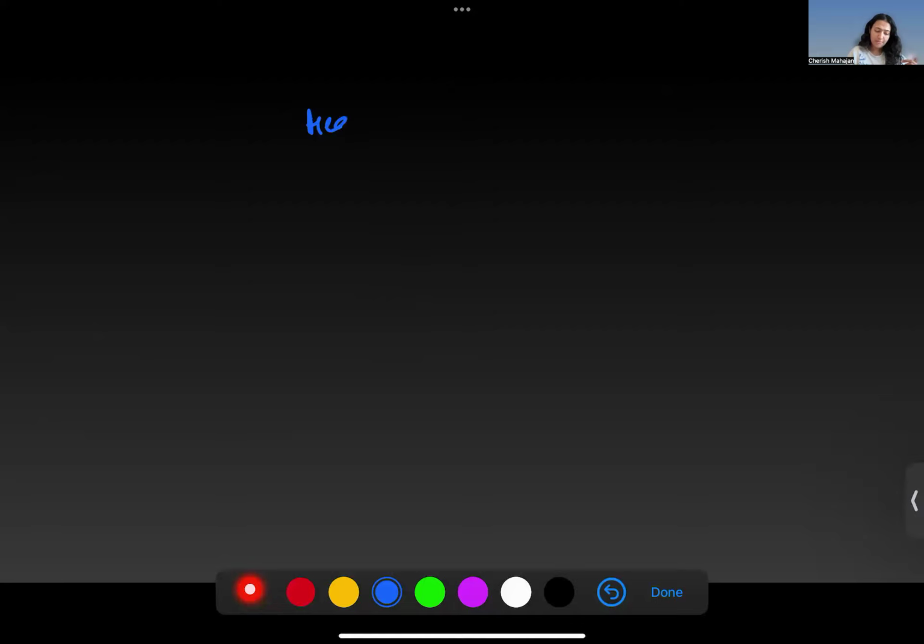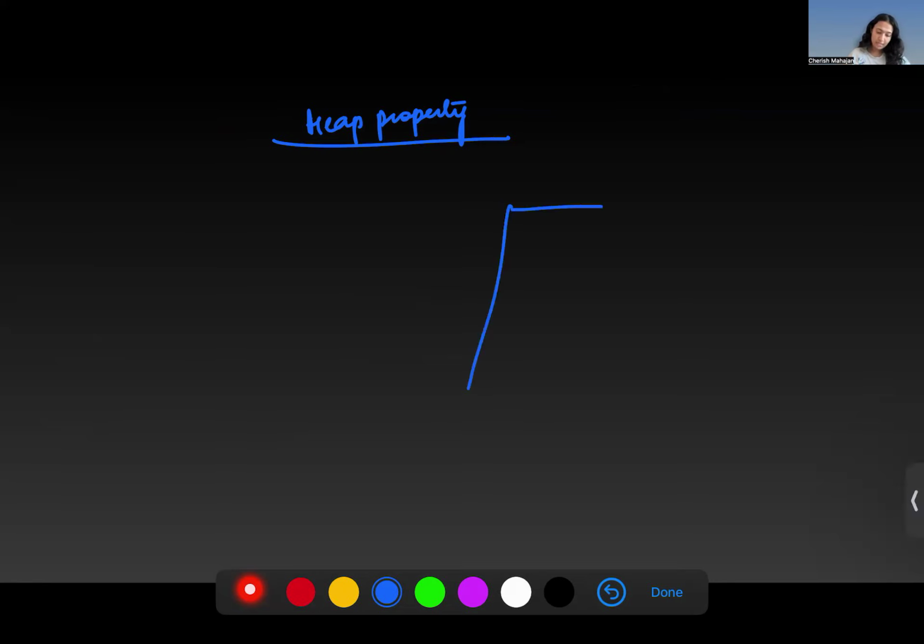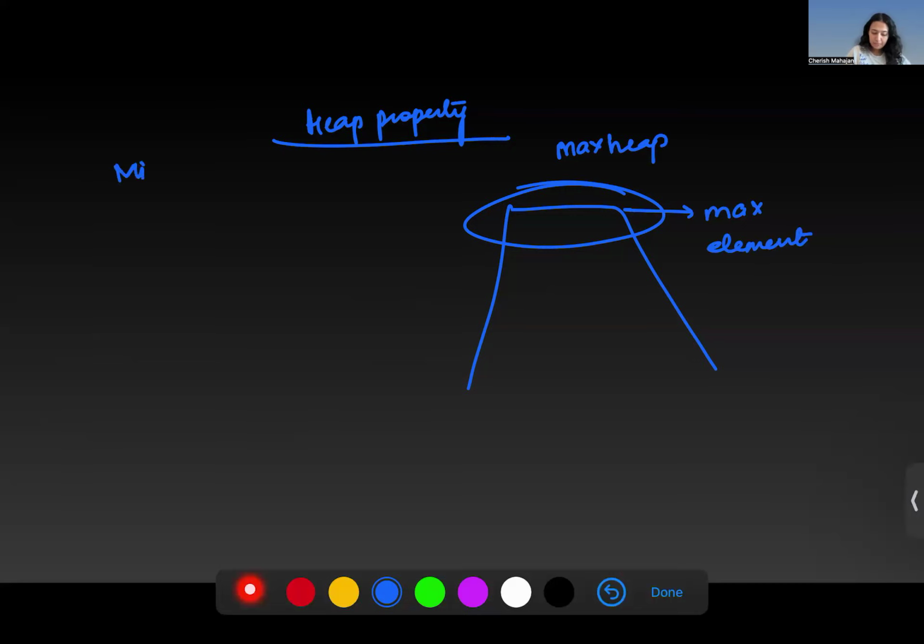What is heap property? Heap property says that the heaps have to follow a heap property. Okay, but what is heap property? Heap property says that we should be able to get the largest or the smallest element at the top of the heap. Let us consider this as my heap. If this is the max heap, this should be the maximum element. And if this is my min heap, then the top of the heap, this element should be my minimum element.